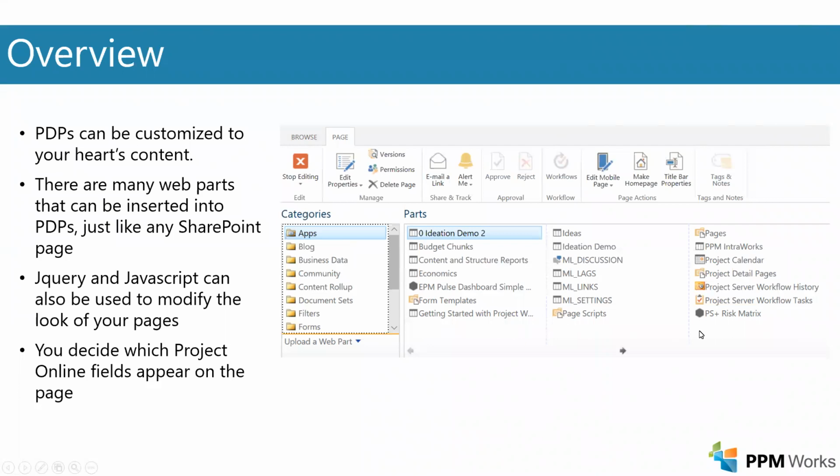We're only going to touch on a couple of them today, but there are all kinds of different options that you can use. They work just like any other SharePoint page that you could edit, with the exception that you also have Project Online web parts available to you. There's a whole other set of those that comes in the Project Online space. You can also add jQuery and JavaScript to your pages. If you have any expertise at all or know anybody who can control web pages with jQuery, this is the best place to do that, because you don't have a whole lot of control over the appearance of the page.